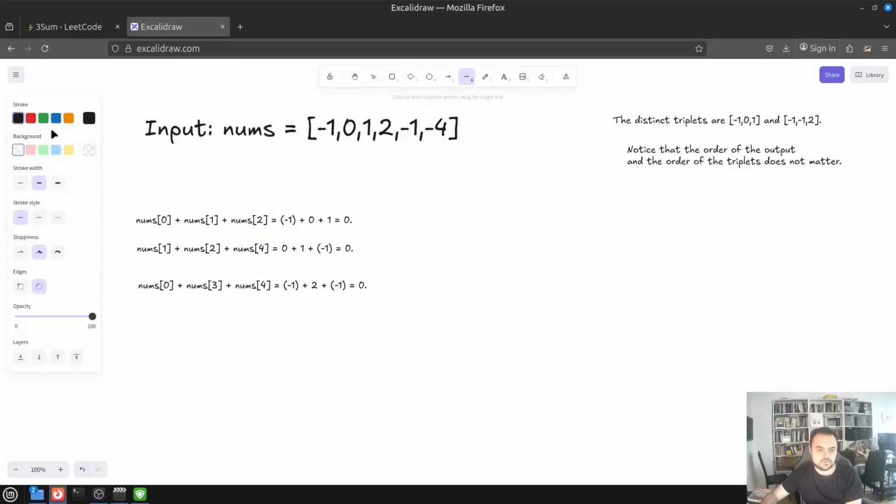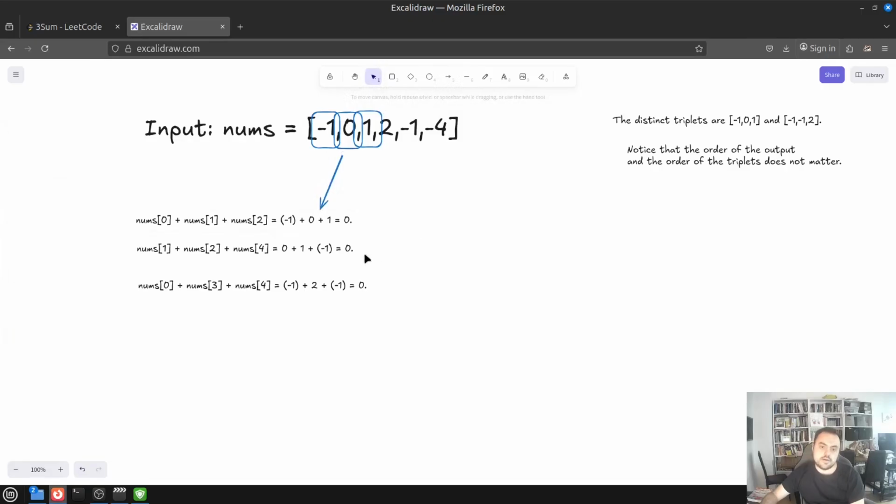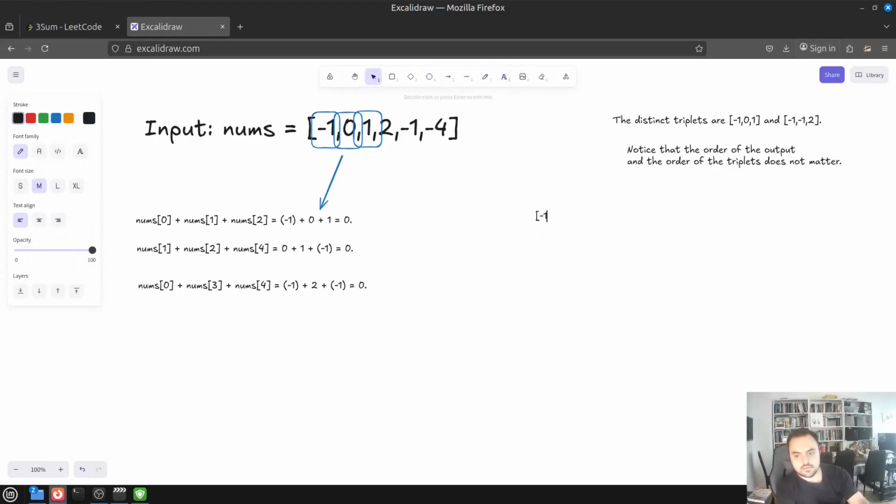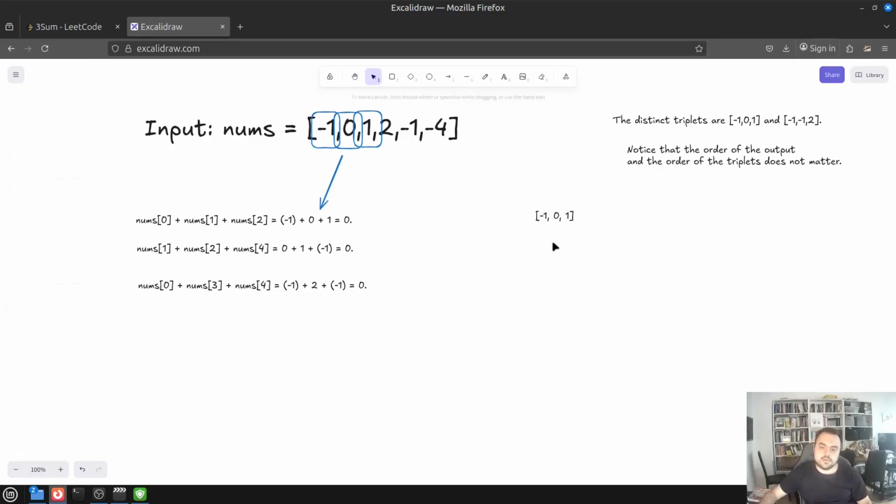So where is the first triplet which gives 0? Here, the first element, or maybe we will just use squares. First element, the second element, and the third element. And this is the thing which together gives -1 plus 0 plus 1 equals 0. And if we were to write it down, then we have used -1, 0, 1. Here.